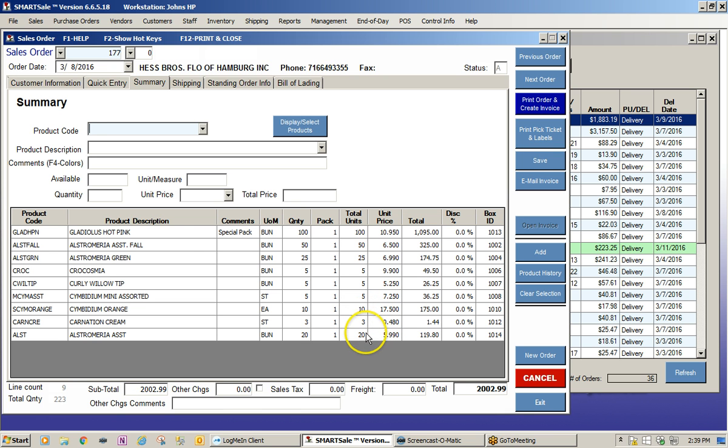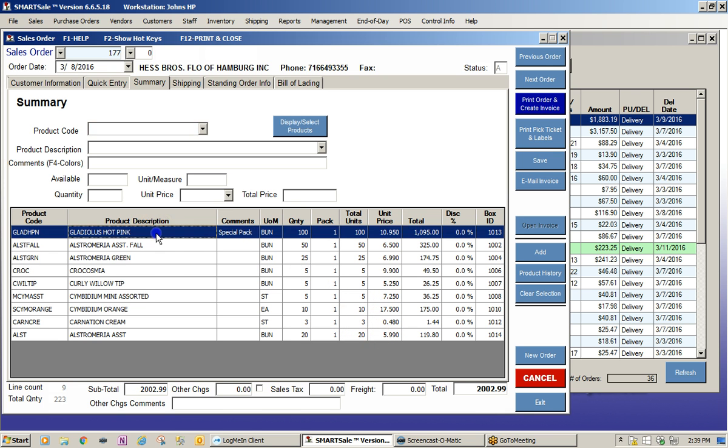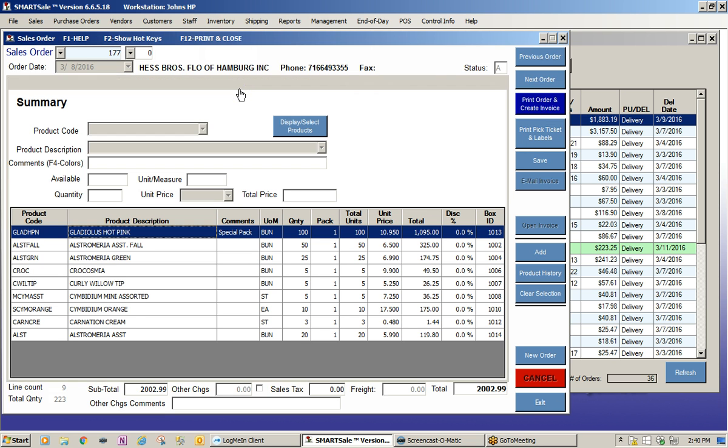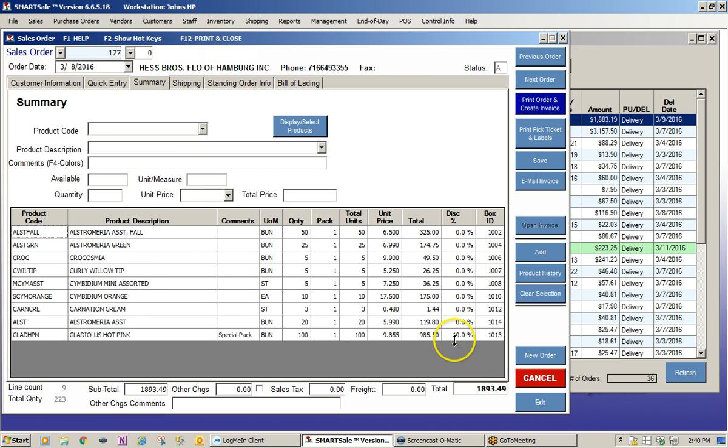If I wanted to look at this special pack of 100, I can click on that line item and actually edit the sales order. So the quantity is 100, it's packed 1. Because of the large order, Ed said we give them a 10% discount. So I'm going to give them 10% because they're good customers and they bought a lot today. That refreshes the screen, shows me there's a 10% discount, readjusts the price for you, and now we're off and running.